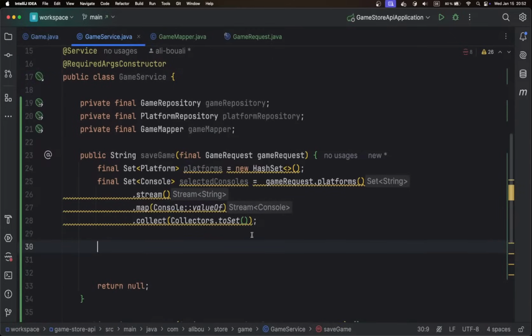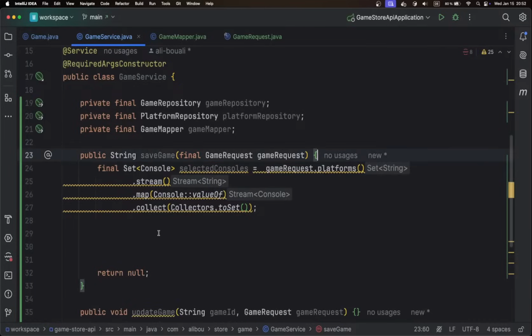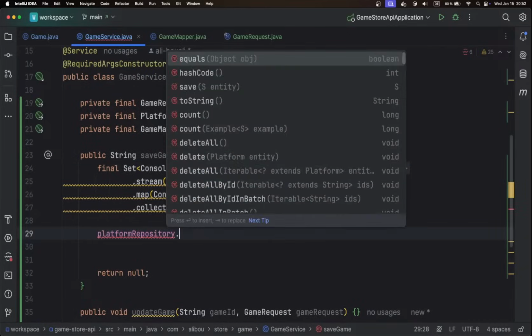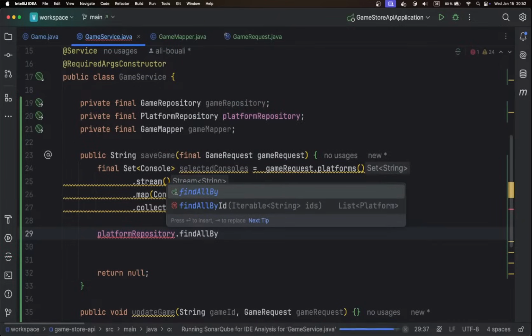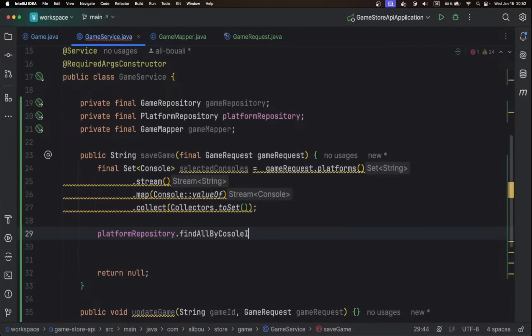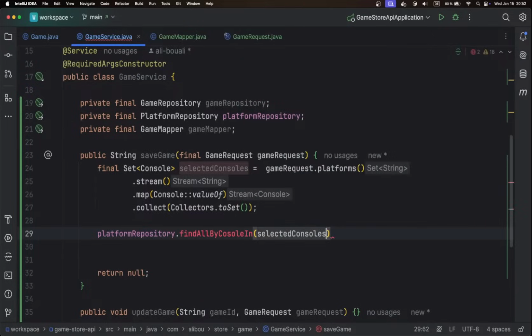All right, so now we have our selected consoles. So here, this is the platforms. I guess now we can get rid of this one. So here, all I need to do is to call my platform repository dot find all by. All right, so here we can do find all by console in. So here I just need to pass my selected consoles.